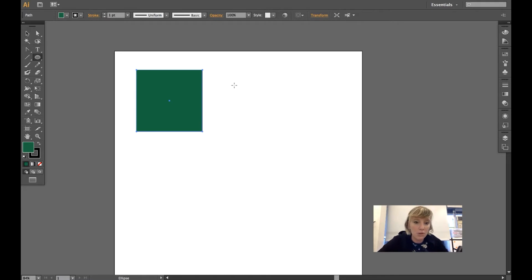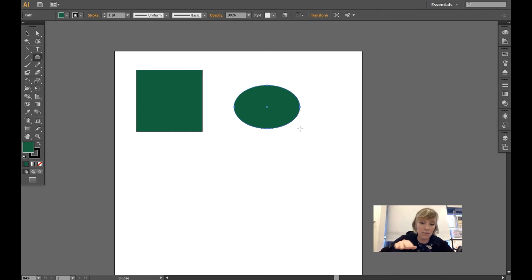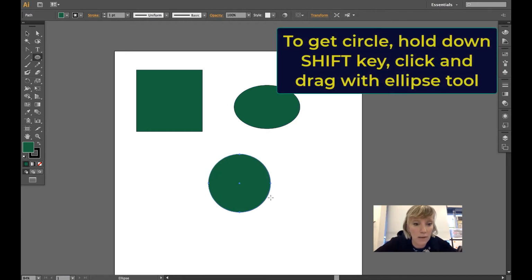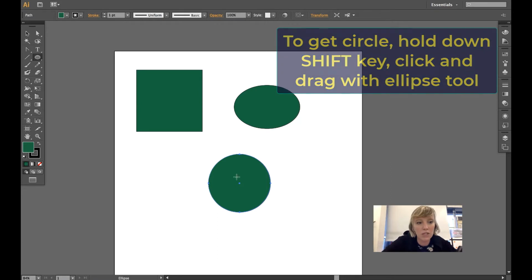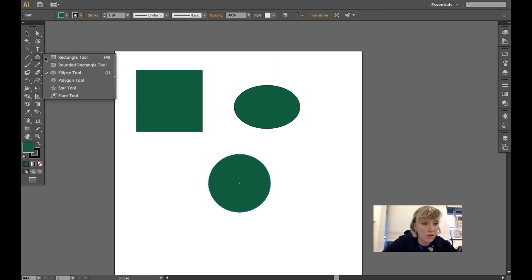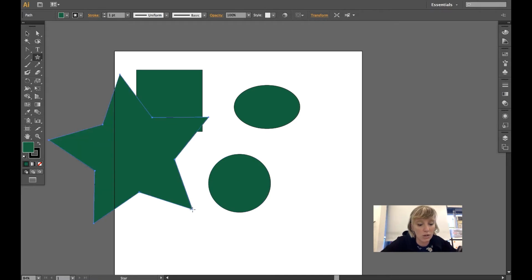If I get an ellipse tool, I can make an ellipse like that, or I can make an ellipse that has the same vertical and horizontal distance across, which is a circle. So you hold down the shift key and you make a circle like that. Okay, so that's one way to make shapes. There's a bunch of shapes you can make here. I can hold down the star shape and click and drag and I make a star like that.